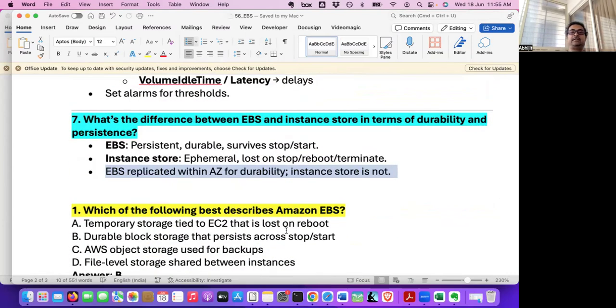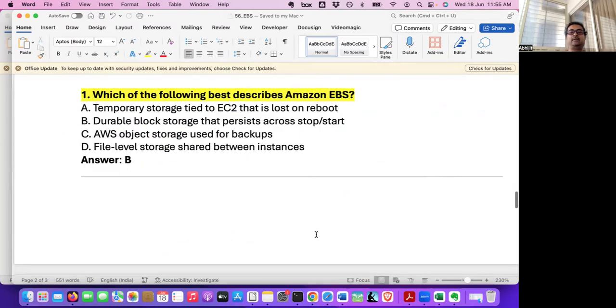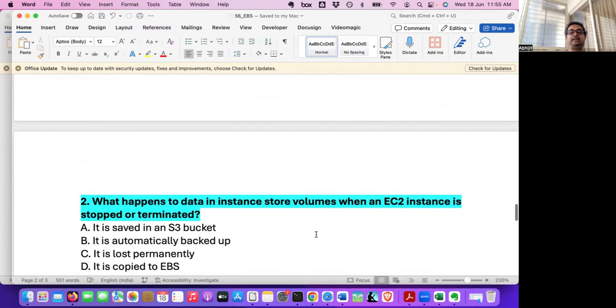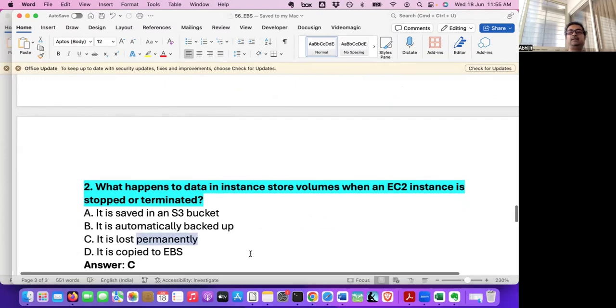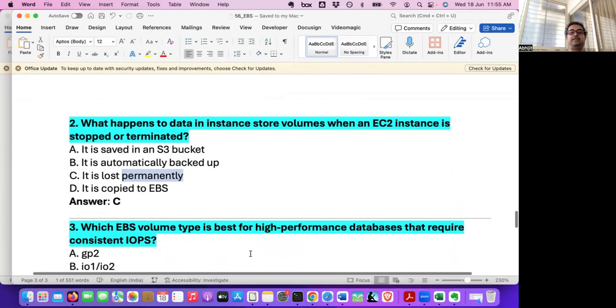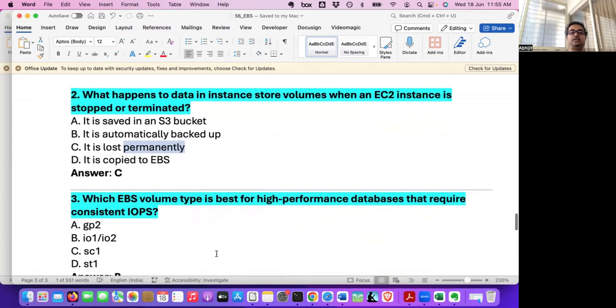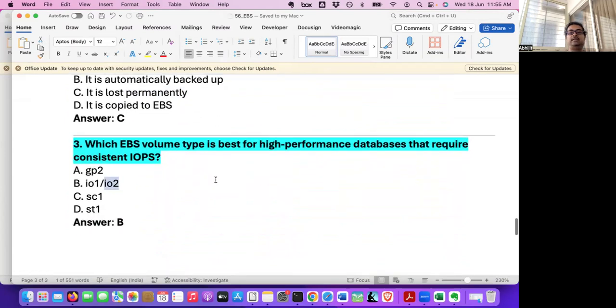Which of the following best describes Amazon EBS? Temporary storage, or durable block storage that persists across stop and start. The answer would be durable block storage that persists across stop and start. What happens to the data in the instance store volumes when an EC2 instance is stopped or terminated? Instance store, it's lost permanently, right? The answer is C. Which EBS volume type is best for a high performance database that requires consistent IOPS? Consistent IOPS, we need io1, io2. That is option B. That is the best option for a high performance database.